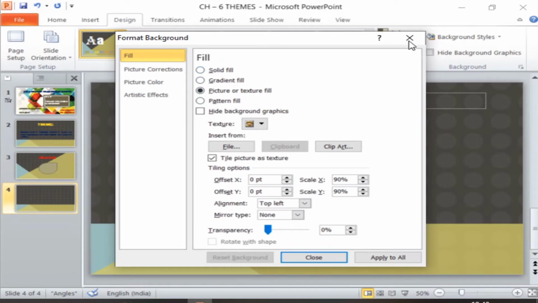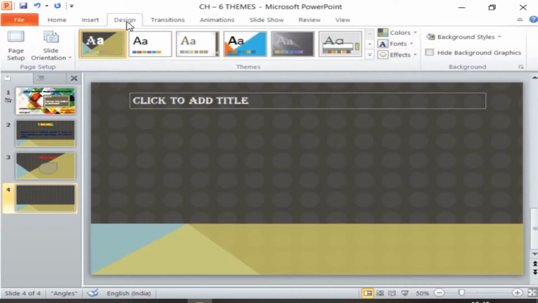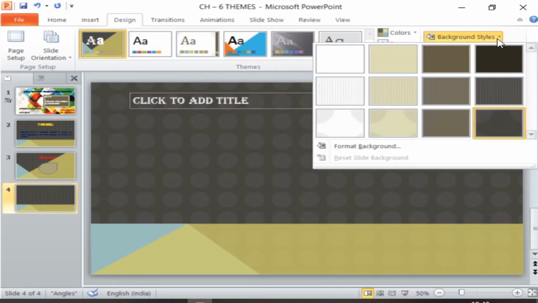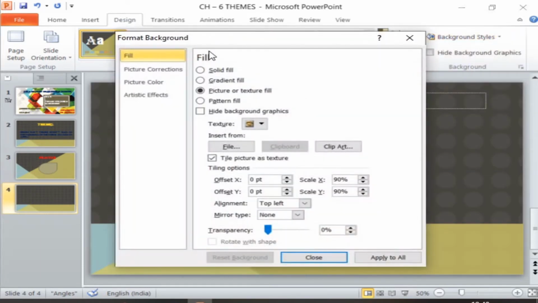Let's revise again. Design tab, Themes group, Background Styles option. Under this, Format Background. In the Format Background dialog box, go to the Fill option. 4 fill options are there: solid fill, gradient fill, picture or texture fill, and then pattern fill.